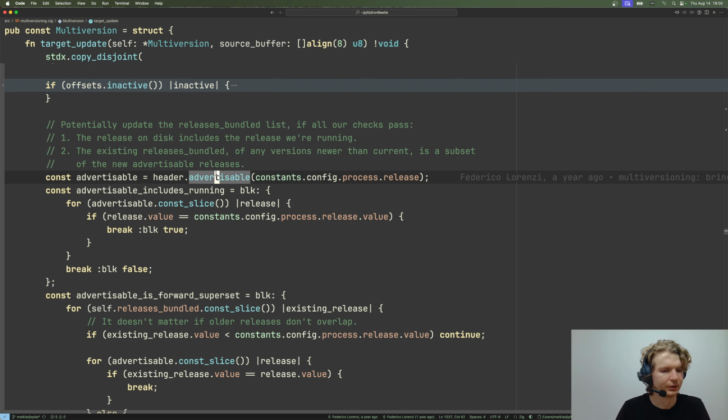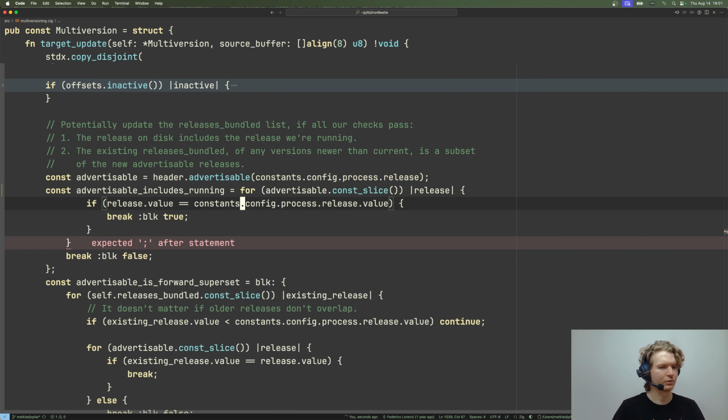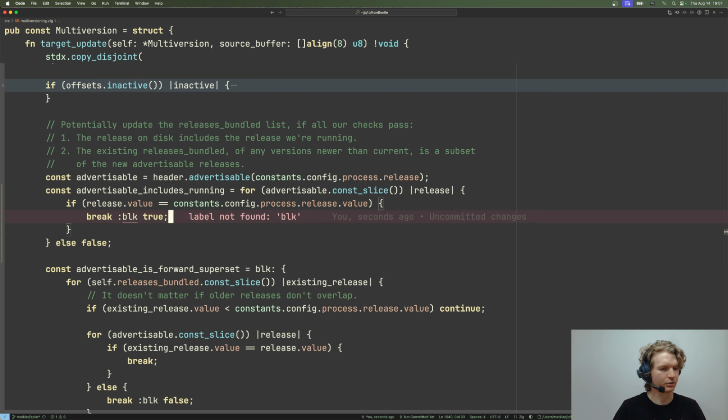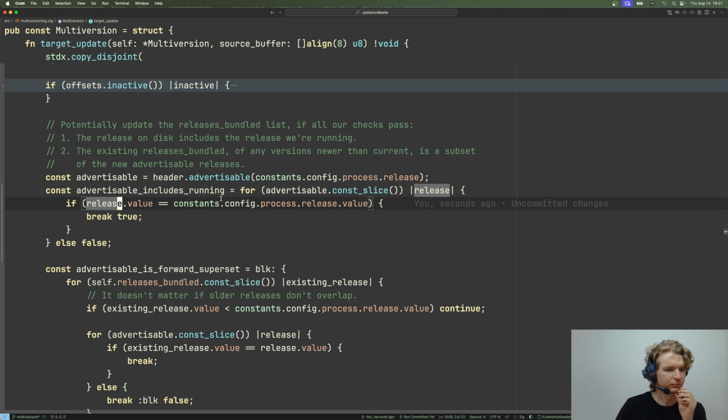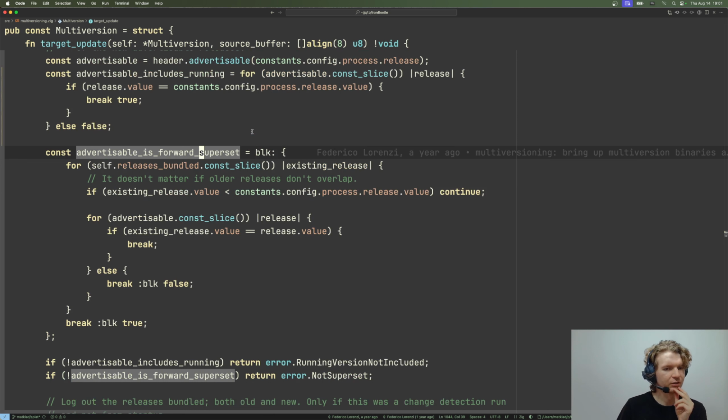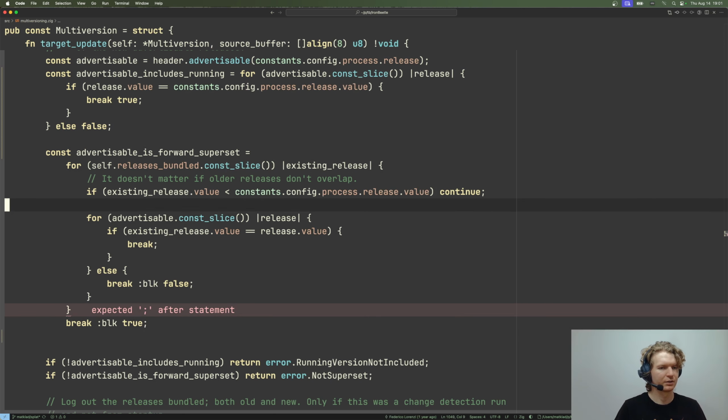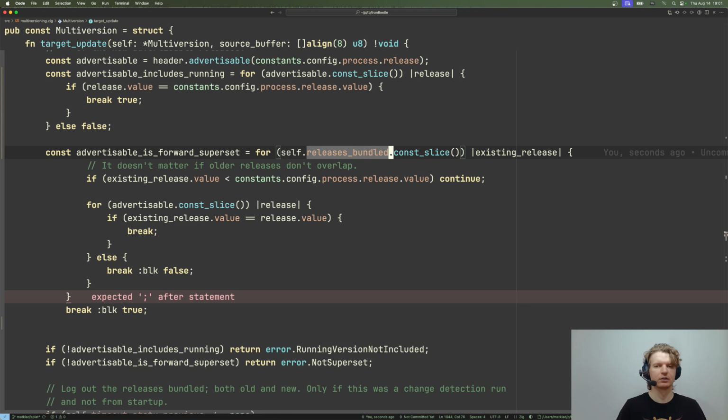So this is more complicated than it needs to be, because Z has 4 expressions. Okay, now this is much better. Advertisable is a forward superset. Okay, I think this again can be simplified. Let's see. So we want to check that every release bundled is in the new releases. Okay, if the release is older than what you are currently running, it doesn't matter.